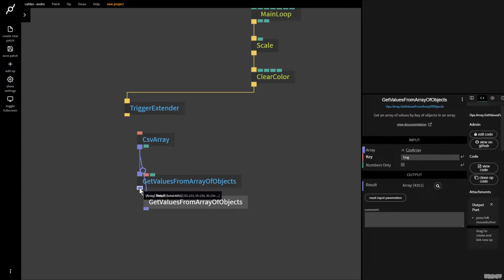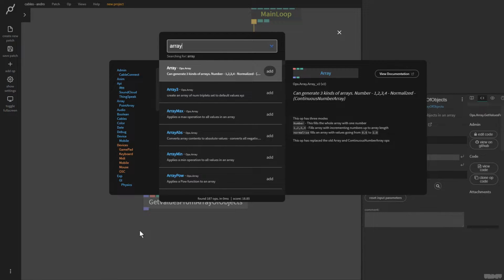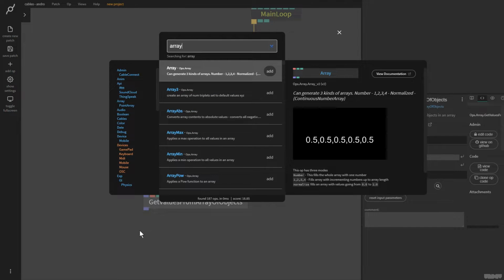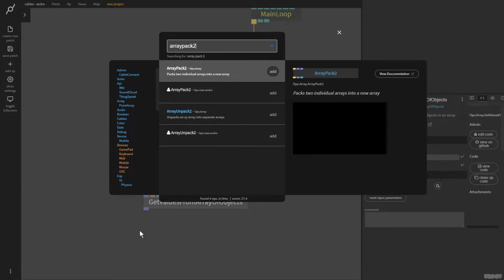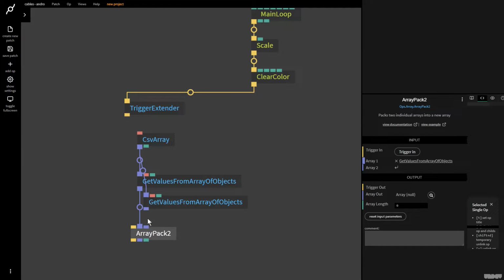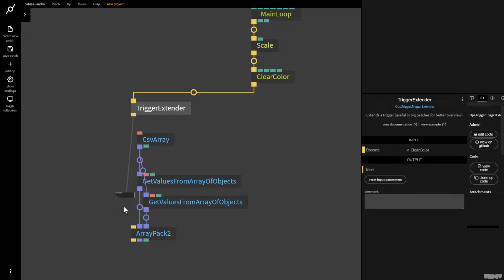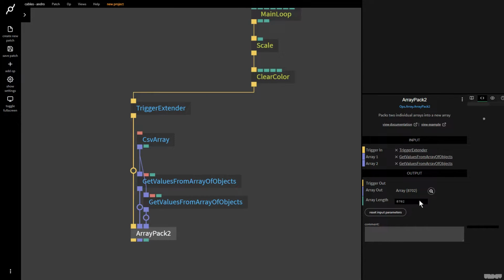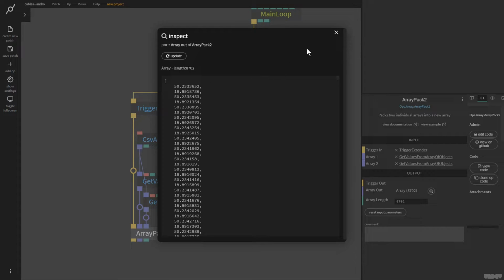So now we need to pack these together. So I'm going to grab the array pack2 op. Pack two individual arrays into a new array. Okay. We need to trigger. And now we have the arrays combined.